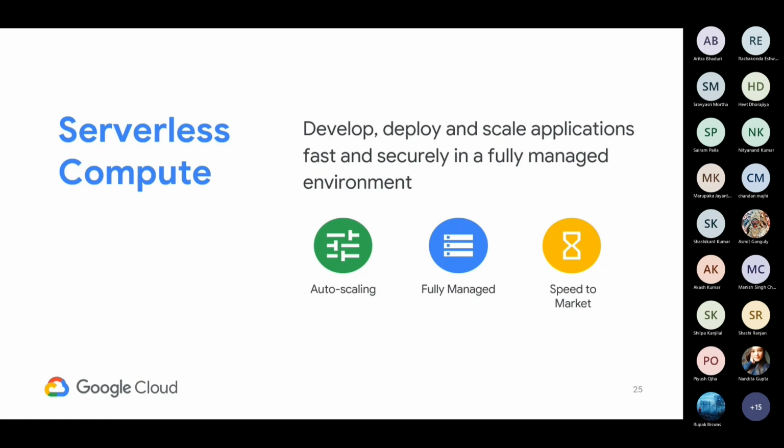Okay, so we're done with the Kubernetes services. Let's talk about serverless compute. I guess we talked about serverless compute in our second session, so let's explore further. Next slide.